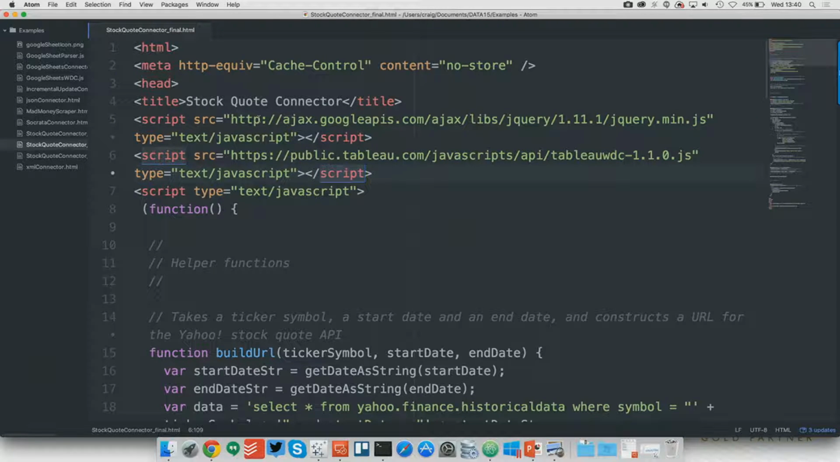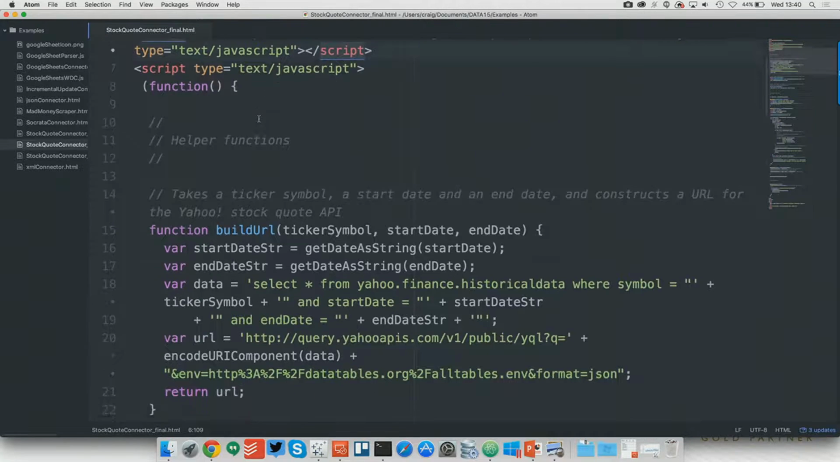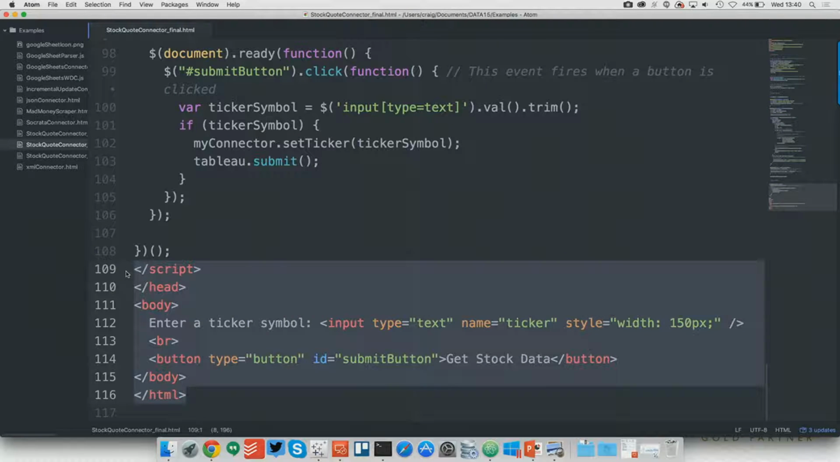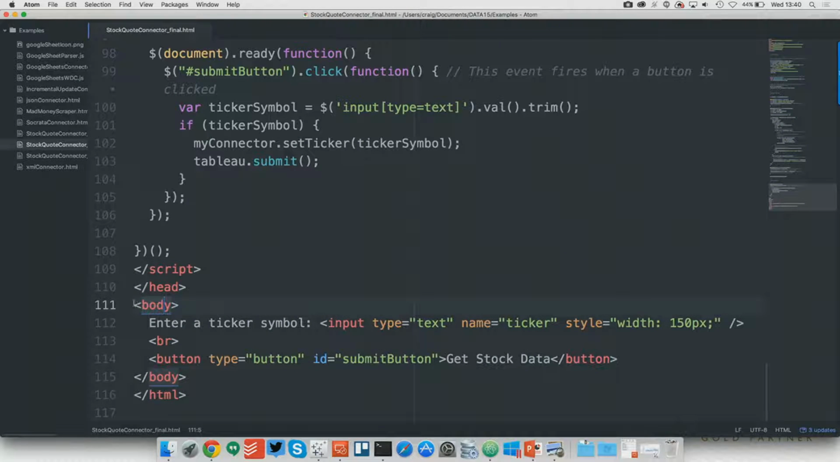All right, so this is delivered in the examples pack from the Data Connector developer area on the website, and it's the stock quote connector, the final version. So let's break it all down, and we're going to go all the way down to the bottom and look at the interface. The interface is really simple.